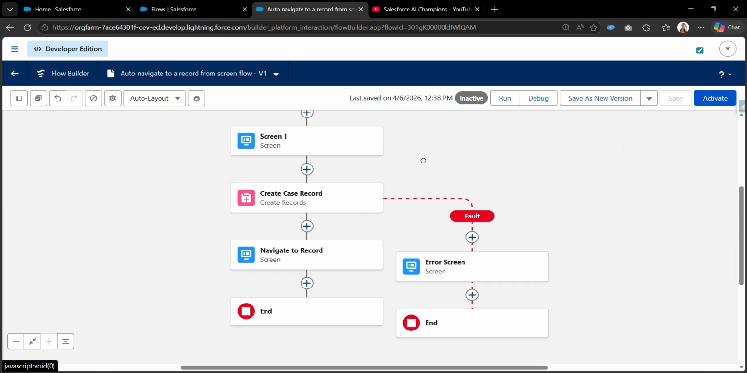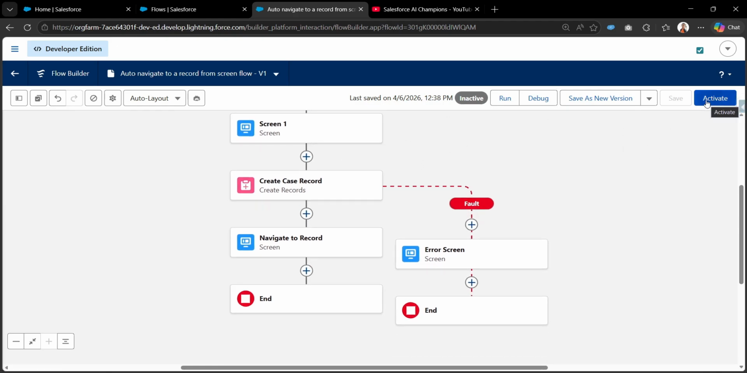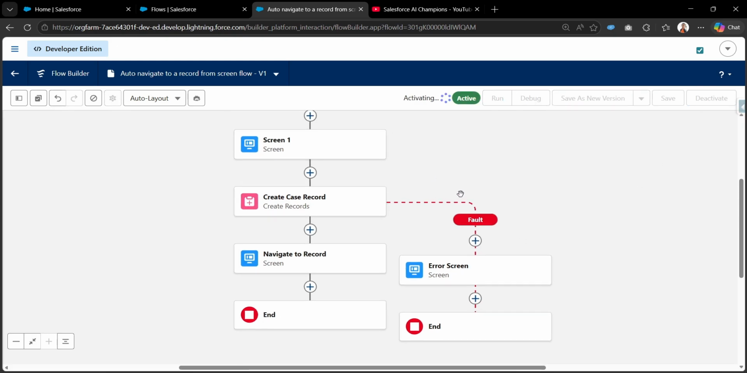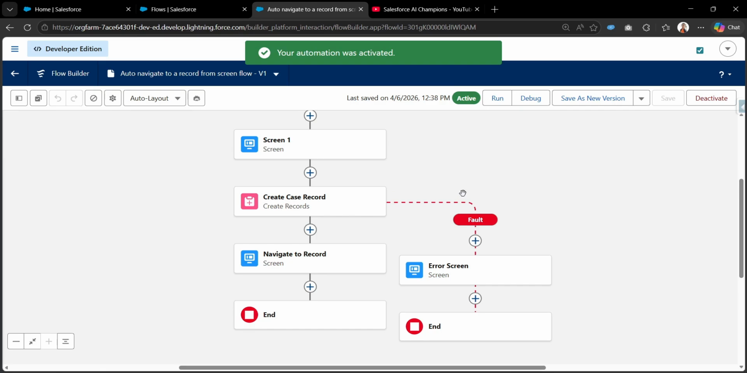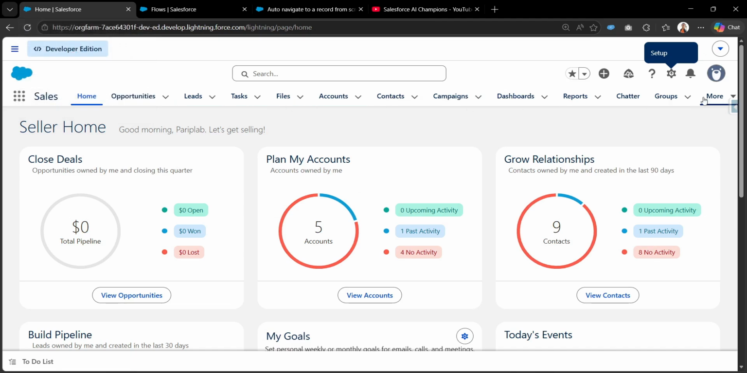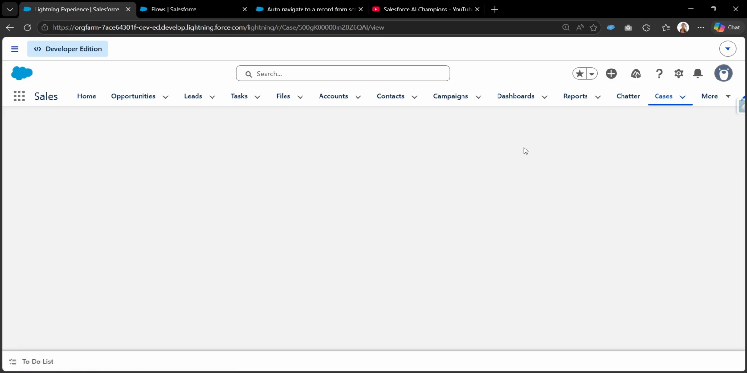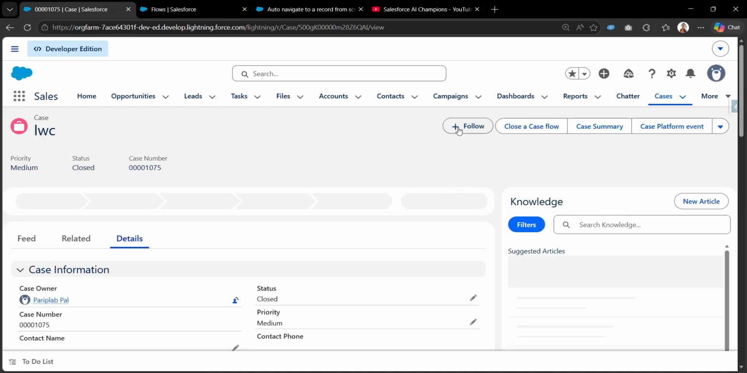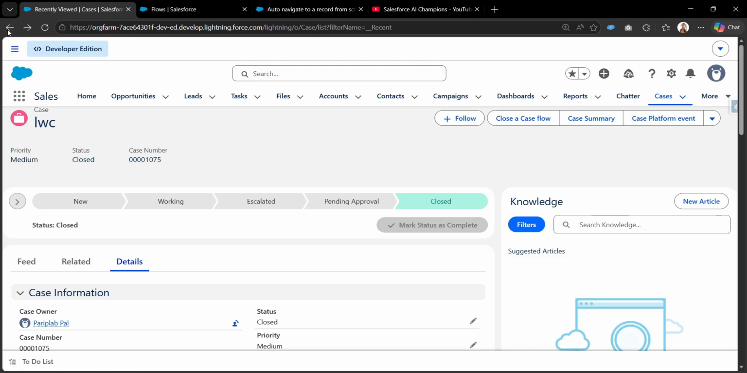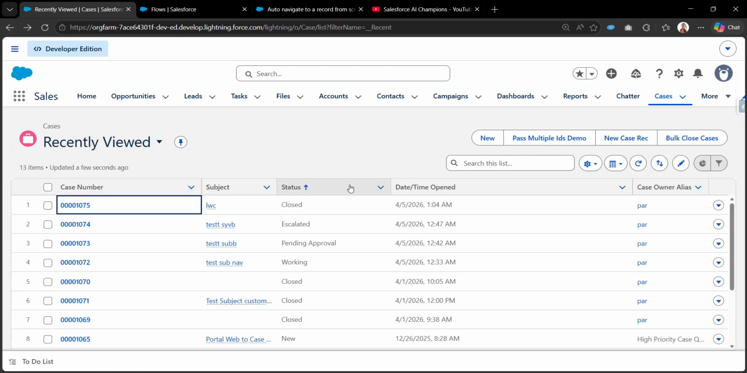We can debug it. For the time being, I'll just directly activate the flow. So now our flow is created. So how do we launch the flow? We can create a new button that can be placed within the case record page. We can place the button in the case highlight panel, or we can place the screen flow button in the Lightning buttons, so list view buttons as well.